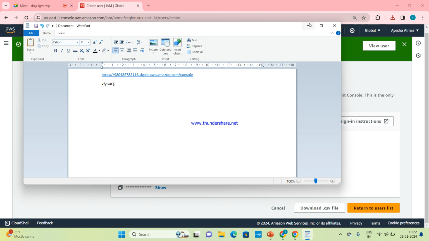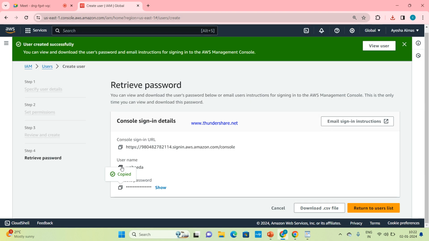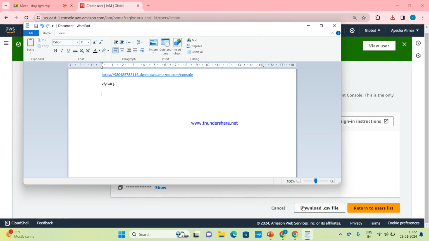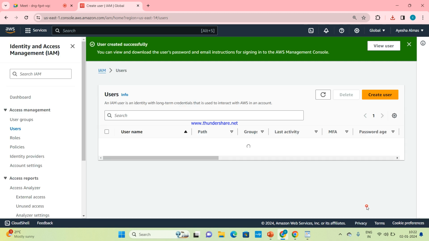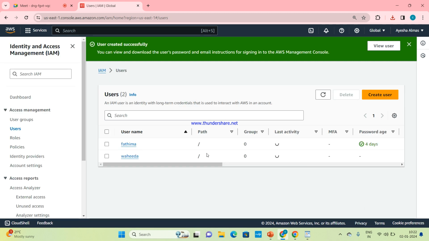Paste. This is the password. Then copy the username, paste. So what I need to do, I need to open WordPad, copy the URL, username and password. This will show only once. So after creating the password, just return to the user list. So I have created the user.